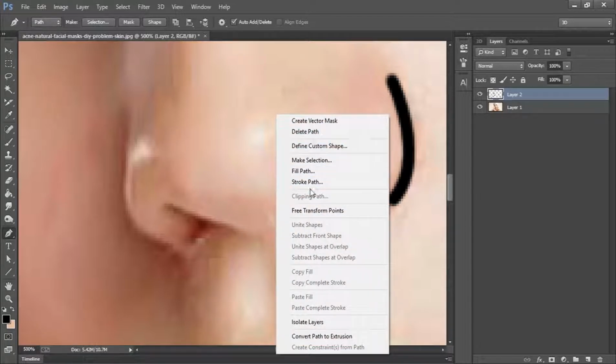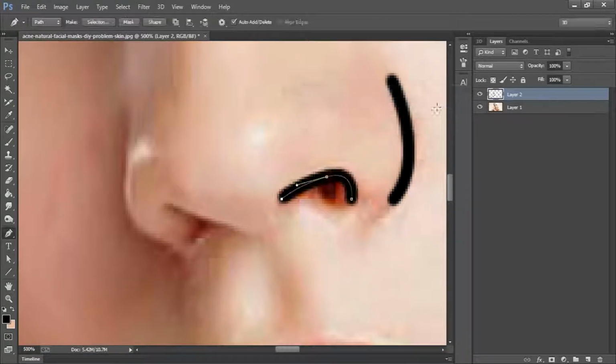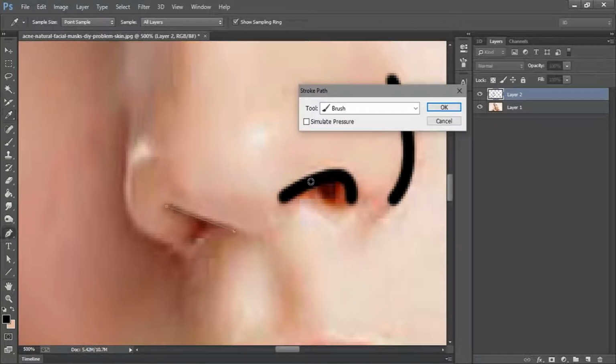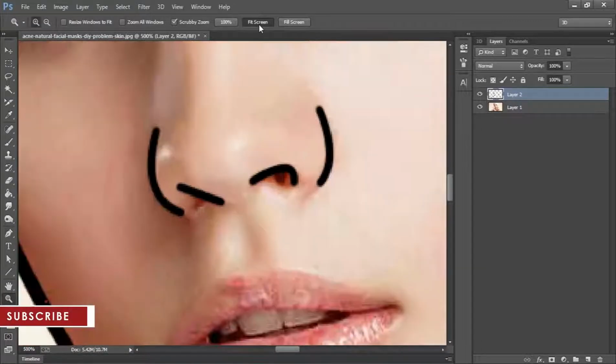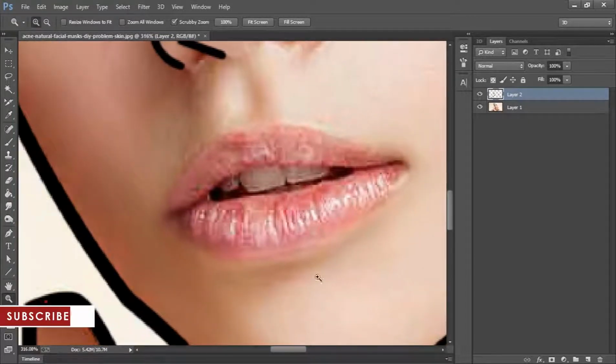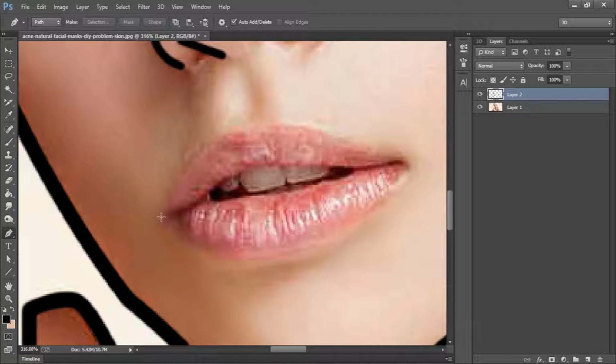Now you don't always have to delete the path. After you hit OK here, you could just press Enter on your keyboard, then the path is going to be deleted. So Enter. This portion, stroke path, Enter. Okay, now we do the same for the lips. Let's highlight this part, stroke path, Enter, then this part as well.